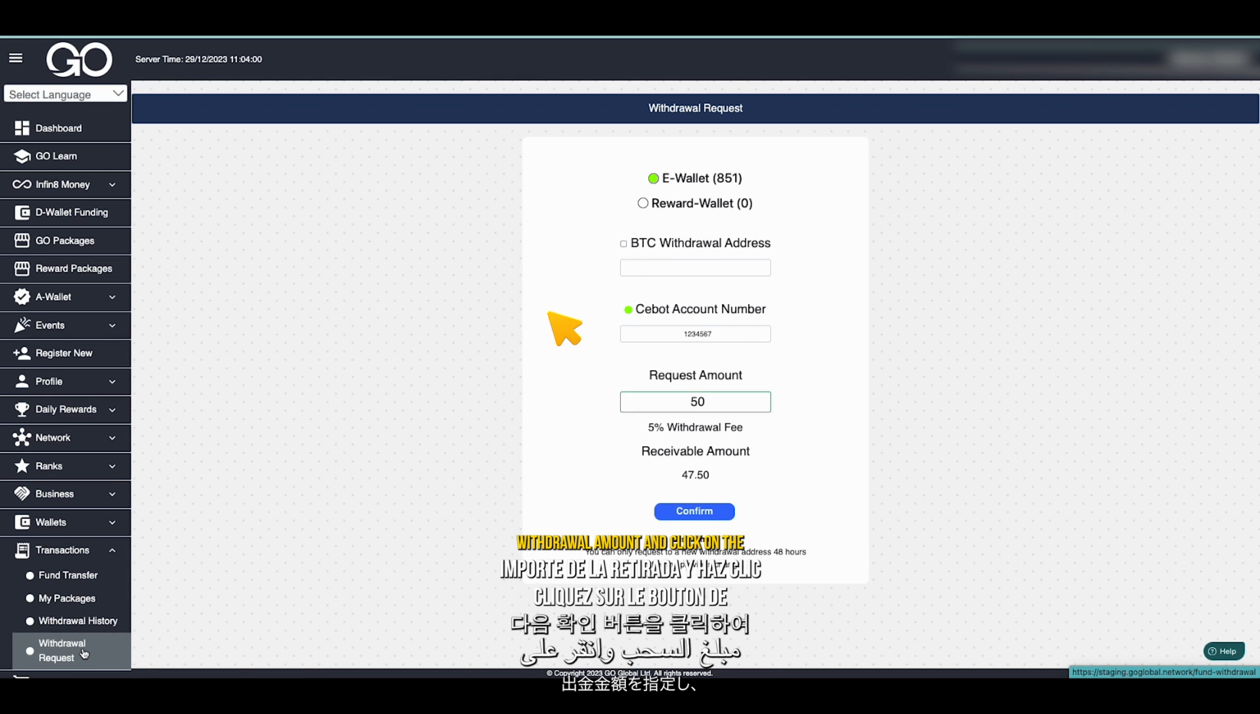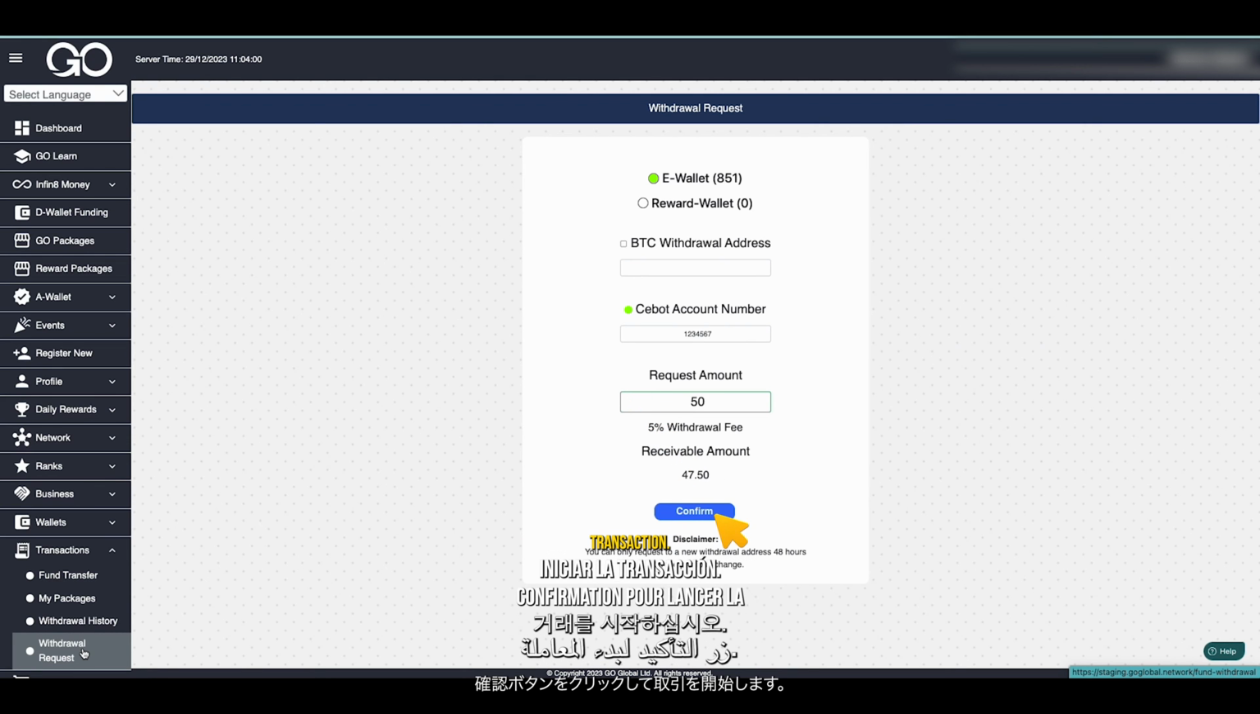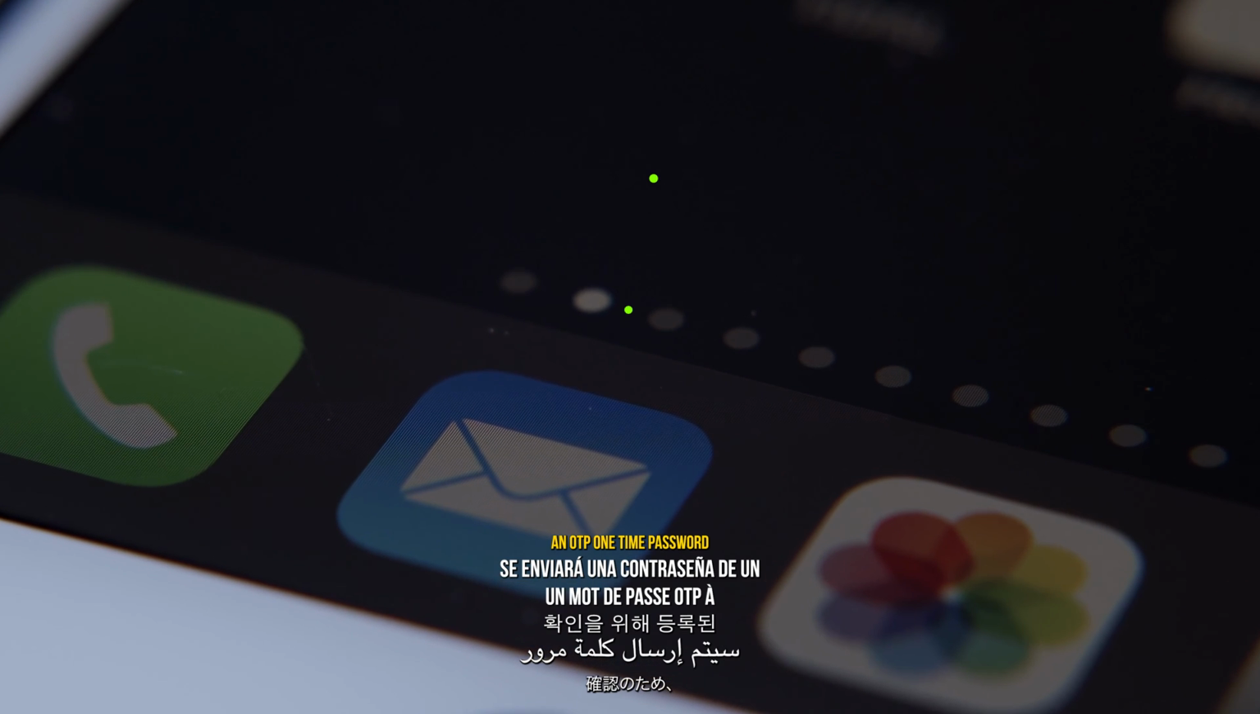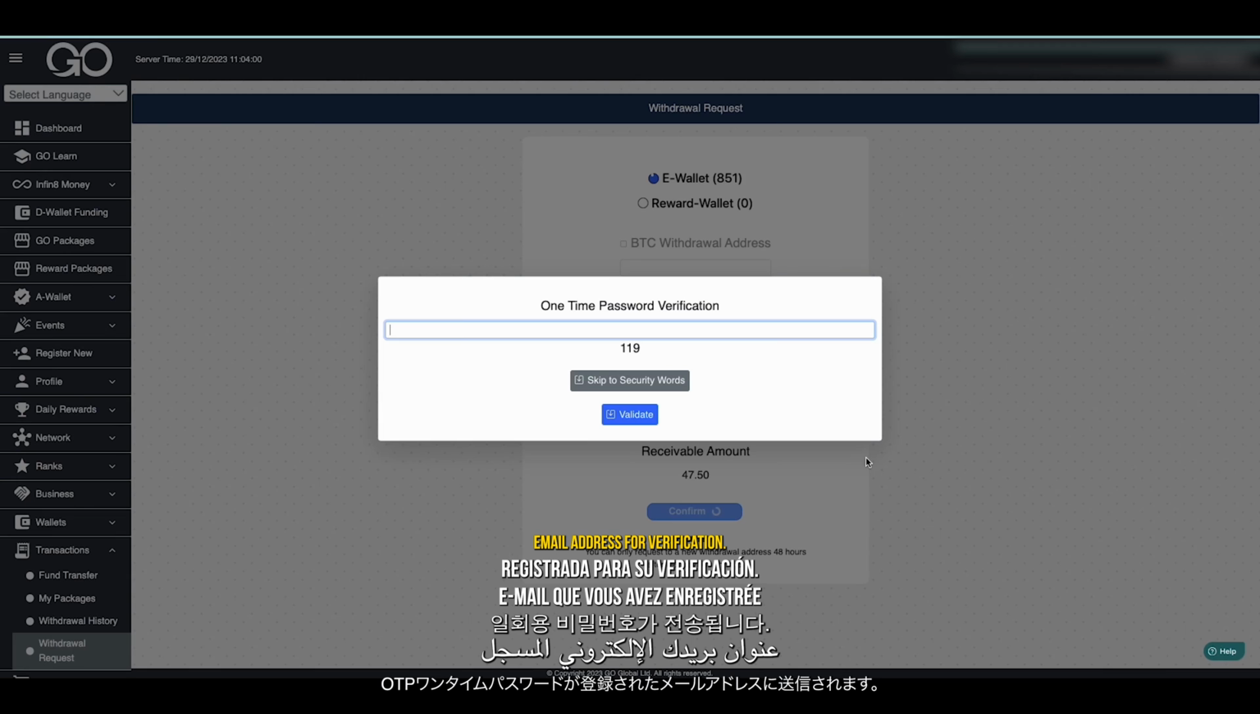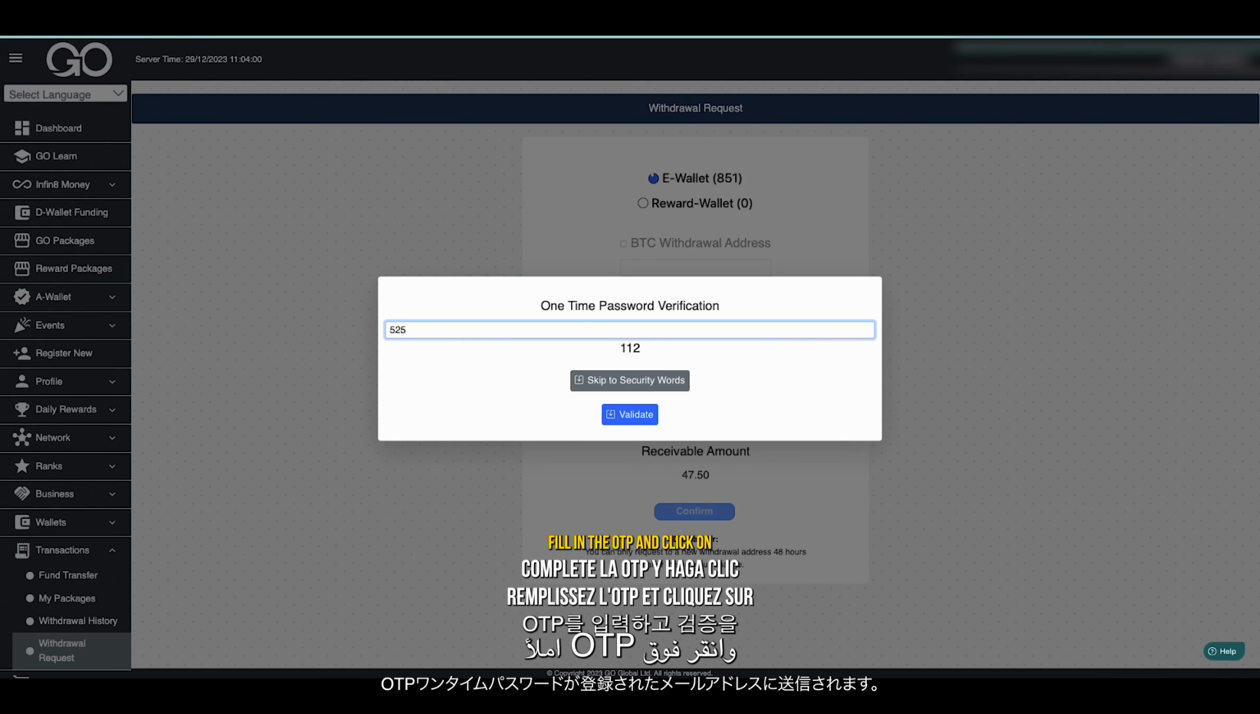Specify the withdrawal amount and click on the Confirm button to initiate the transaction. An OTP, one-time password, will be sent to your registered email address for verification. Fill in the OTP and click on Validate to complete the withdrawal process.